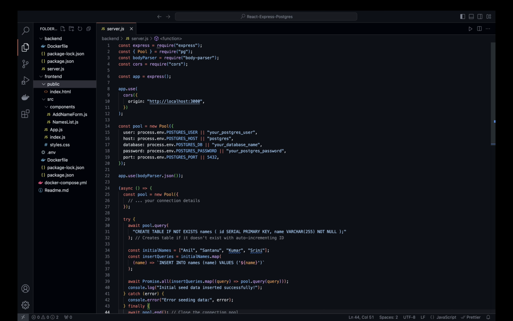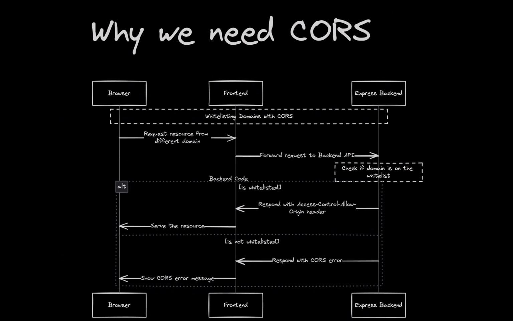We create an instance of Express to represent our web application. We then use the CORS middleware to allow requests from a specific origin. This is essential for enabling communication between our frontend and backend, especially when they are hosted on different domains.